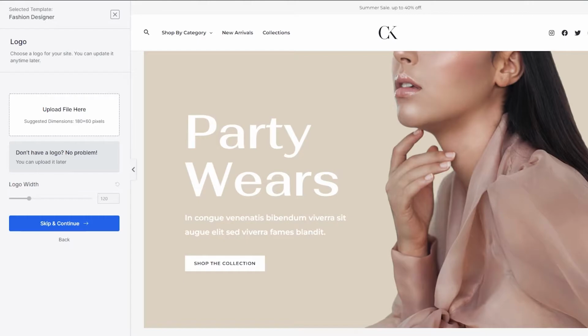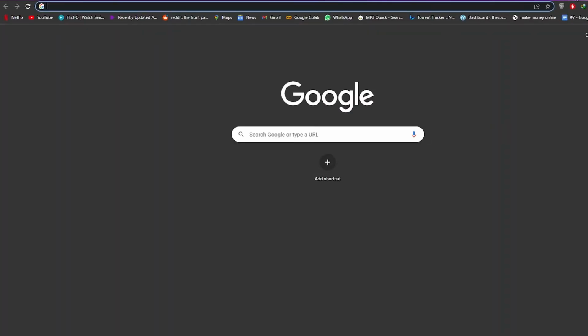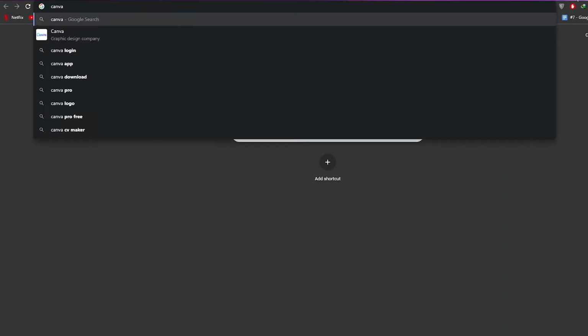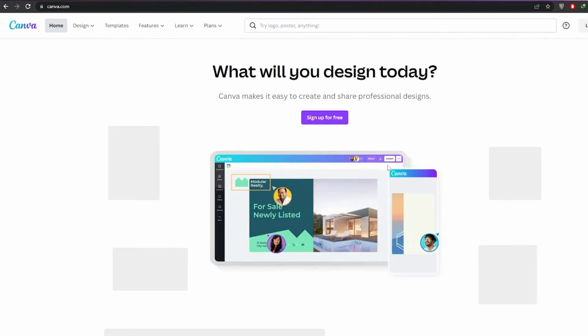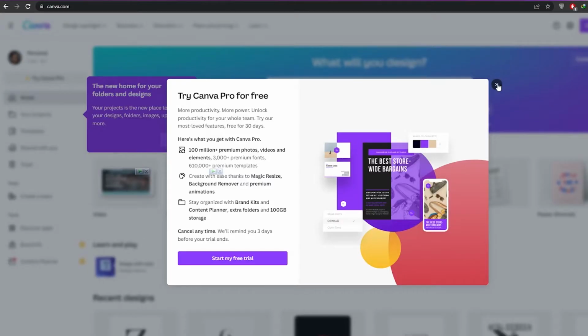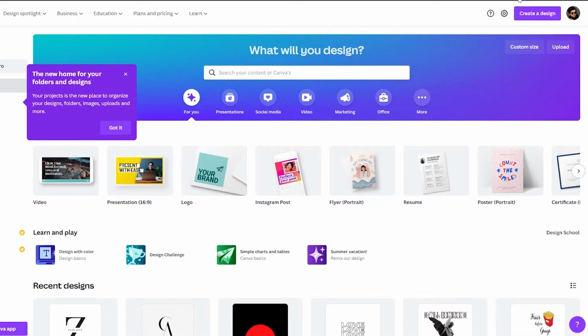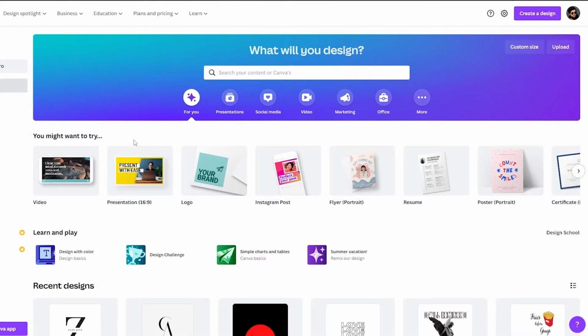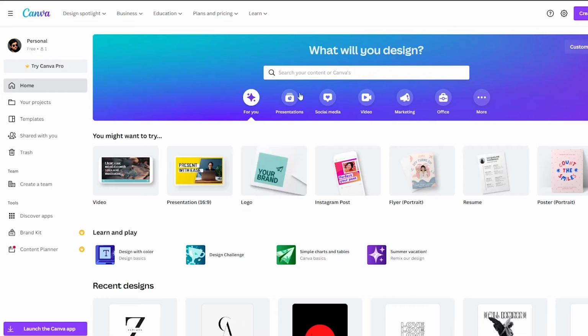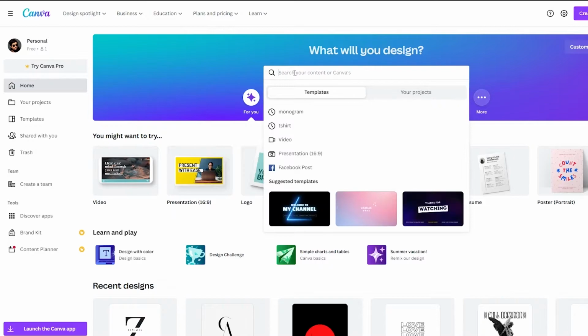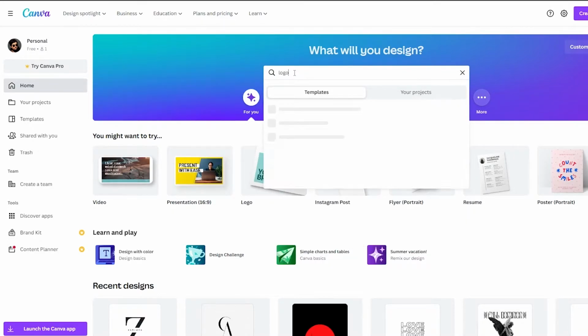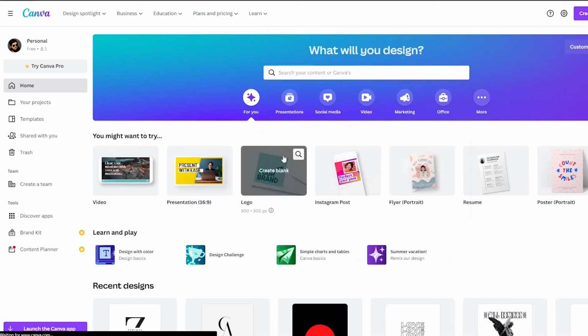So if you don't have a logo, what you can do is come over here onto canva.com and make yourself a logo as well. Canva is a free website where you can create a bunch of different logos. So as you can see over here, I'm going to click on logo. It's going to open up a canvas over here. And I also want to go to a template with logos. So I'm going to search for logo over here and go into the templates.